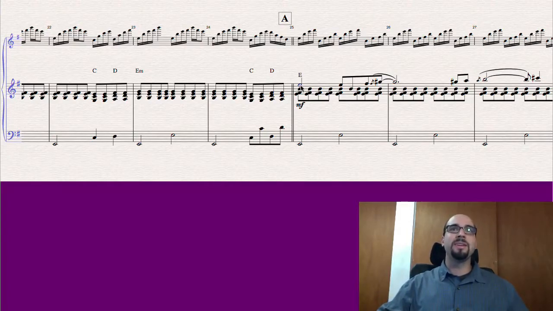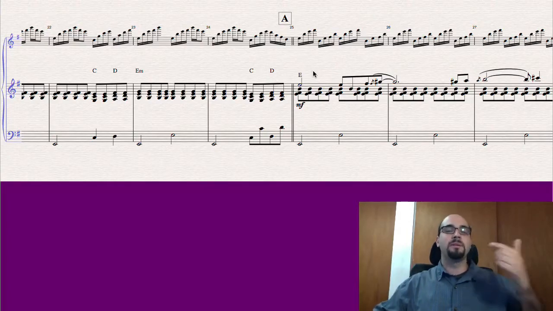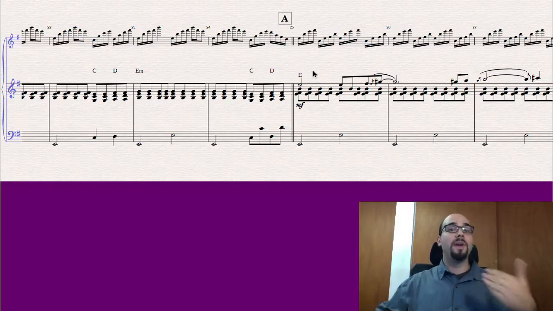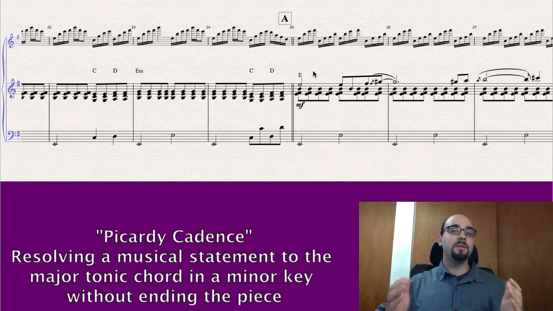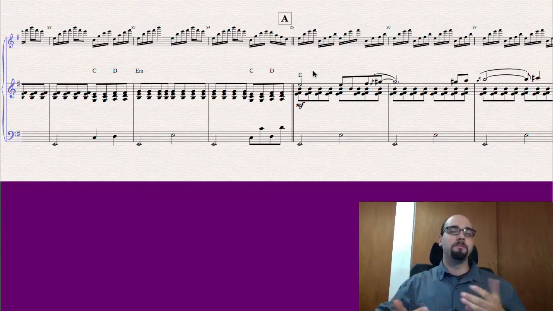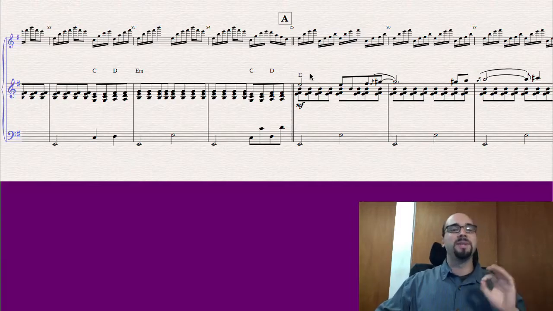And Lena's just getting started here. This E major cadence is the start of a loop that goes on for as long as the player is in the area. So we cadence to C, to D, to E major over and over and over. So I'm calling this progression in my mind the Picardy cadence, which I define as resolving a musical statement to the major one chord in a minor key without ending the piece. I think of it as sort of an expansion of the Picardy third. Here's that harmonic motion one more time. See if you can feel the shift from expecting E minor to hearing E major.